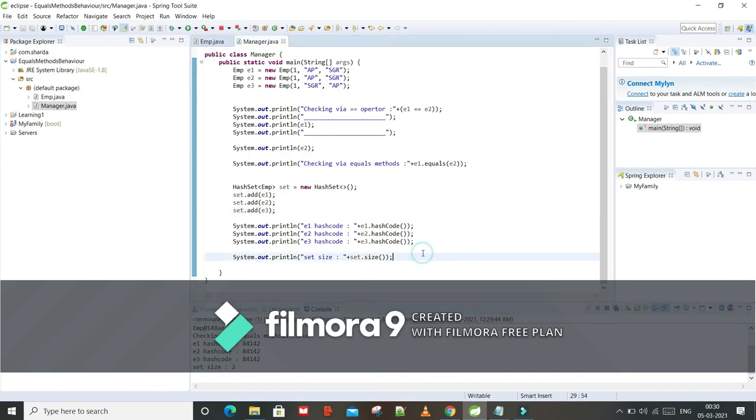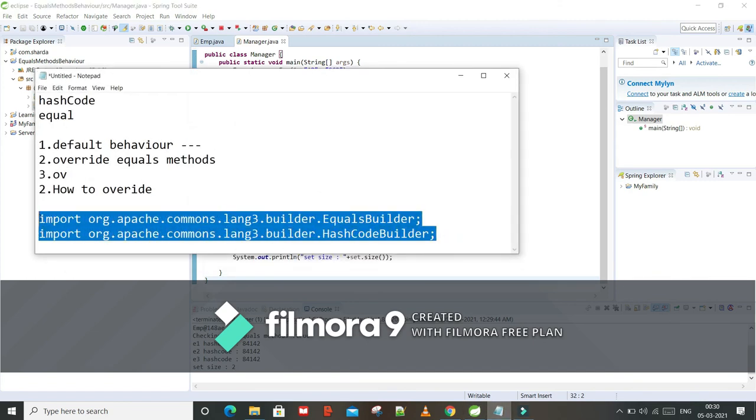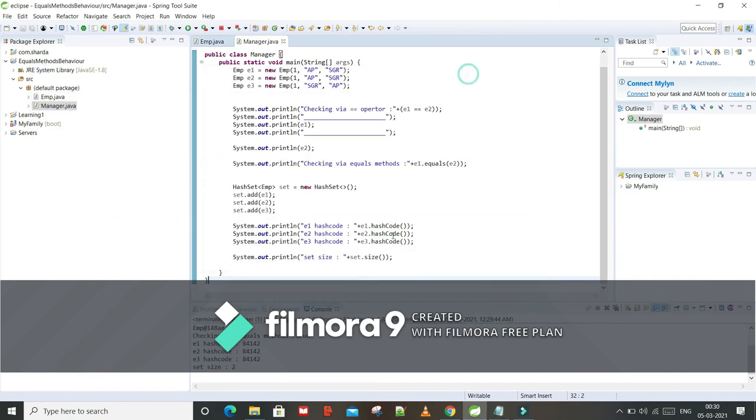So always try to use some built-in classes developed by a non-Java library, for example the Apache Foundation and a few others. The Apache Foundation has a few classes that we can use. These are the classes. If we use these classes, we can easily override the equals and hashCode methods.